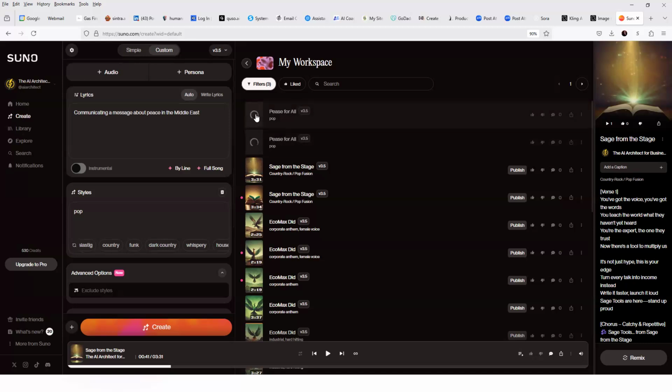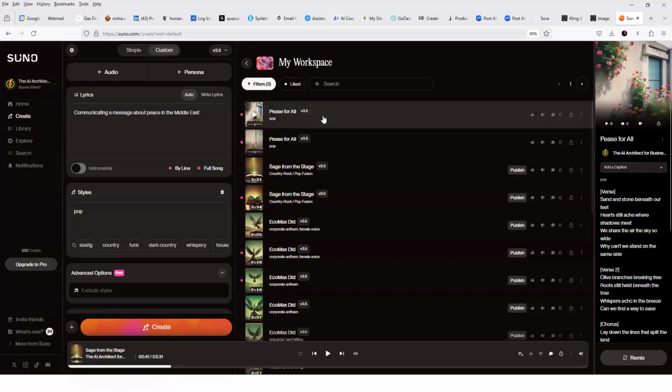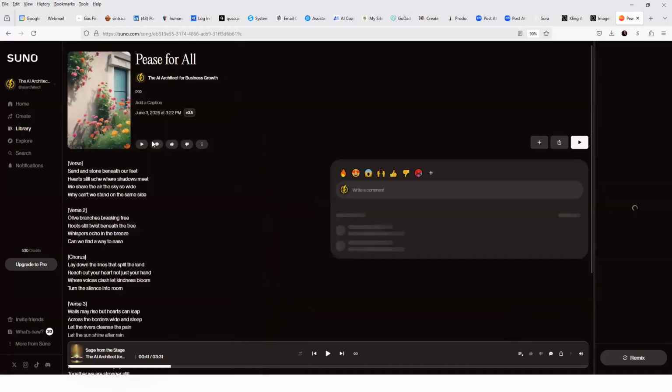So you can see it's generating the songs up here. It doesn't take very long. We'll just click on the first one and see what it sounds like.